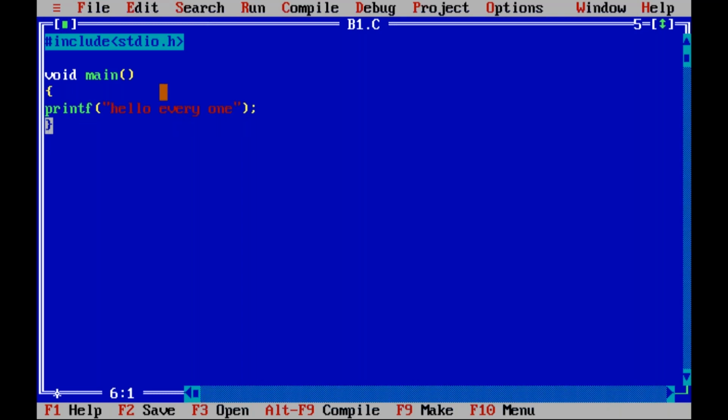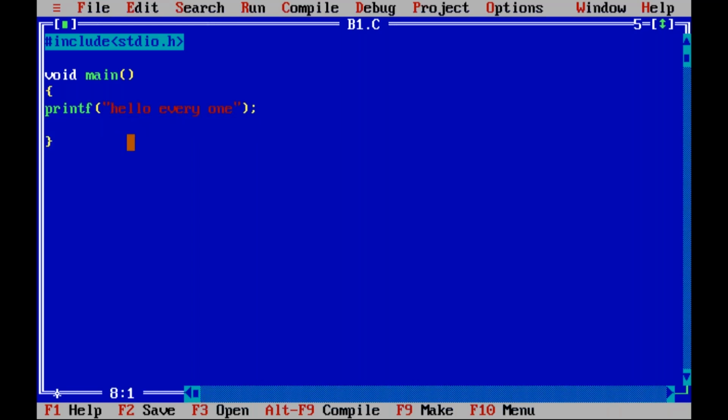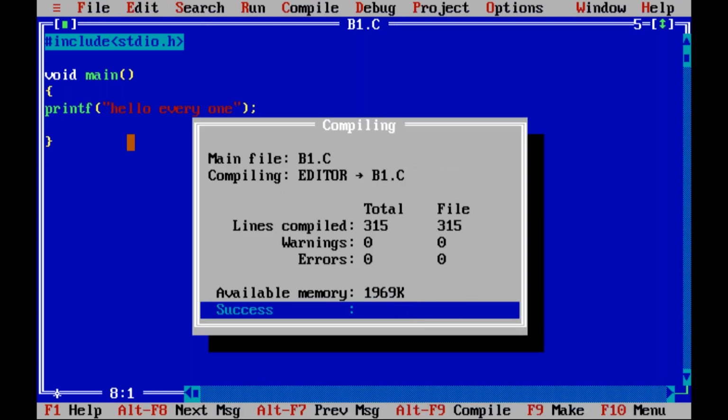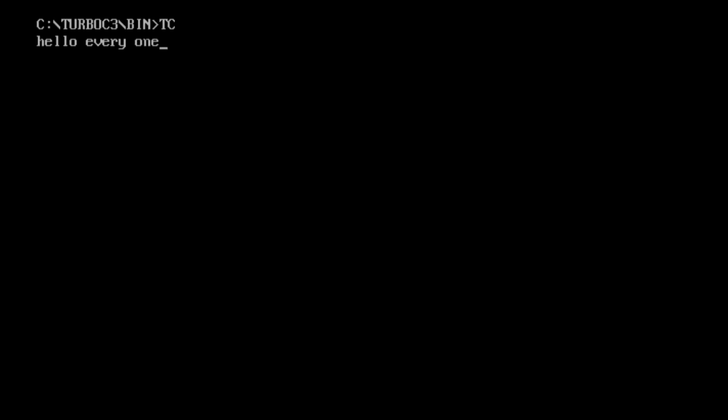Now Alt F9, hope you remember, is the key that you have to press to compile. Alt plus F9 is the key. See, can you see here, success? Press Ctrl F9, then you can see the output here. Hello everyone. Can you all see the output? Say guys, reply to me.